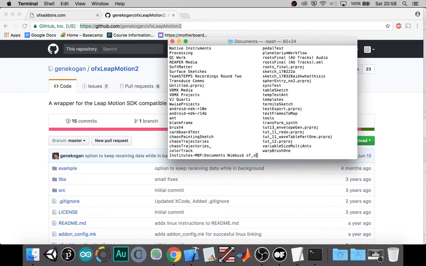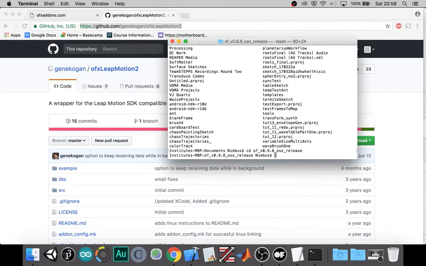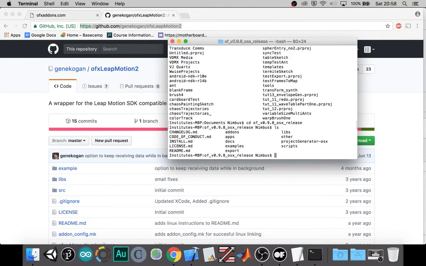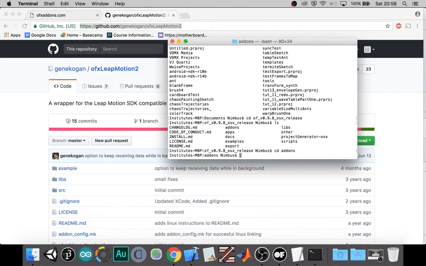So you want to, cd means change directory. We change directory to our openFrameworks folder. We'll list that to confirm we're there. So we can cd, we don't have to list it, but change directory to addons. Now I'm in the addons folder. So this is basically a terminal-based file explorer. And what we can do here is directly download this add-on.